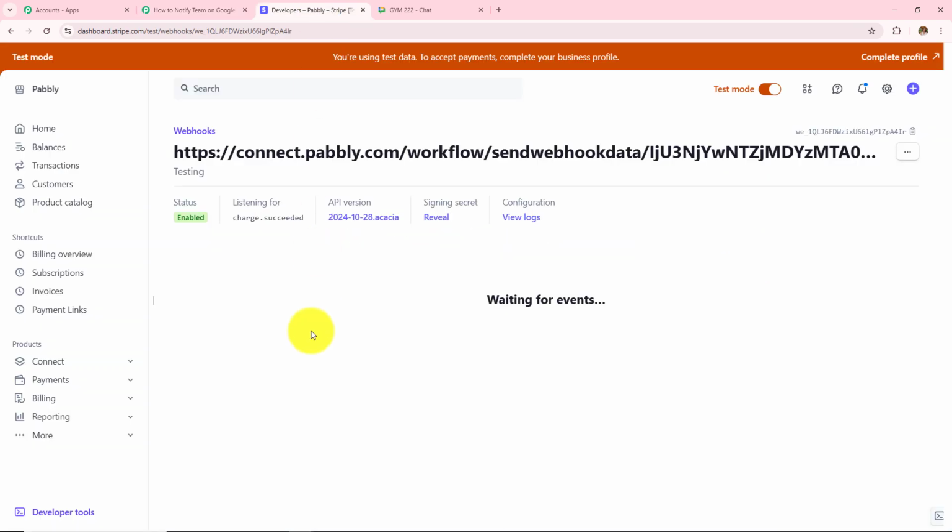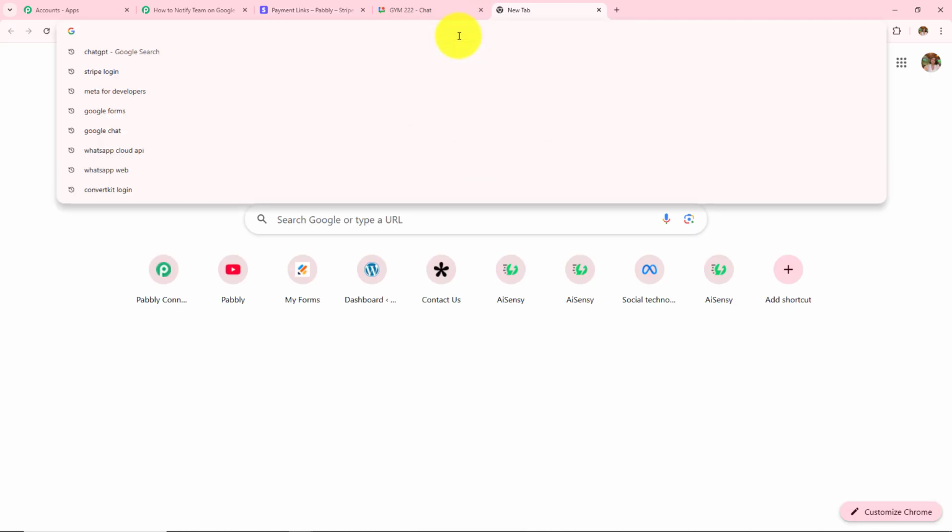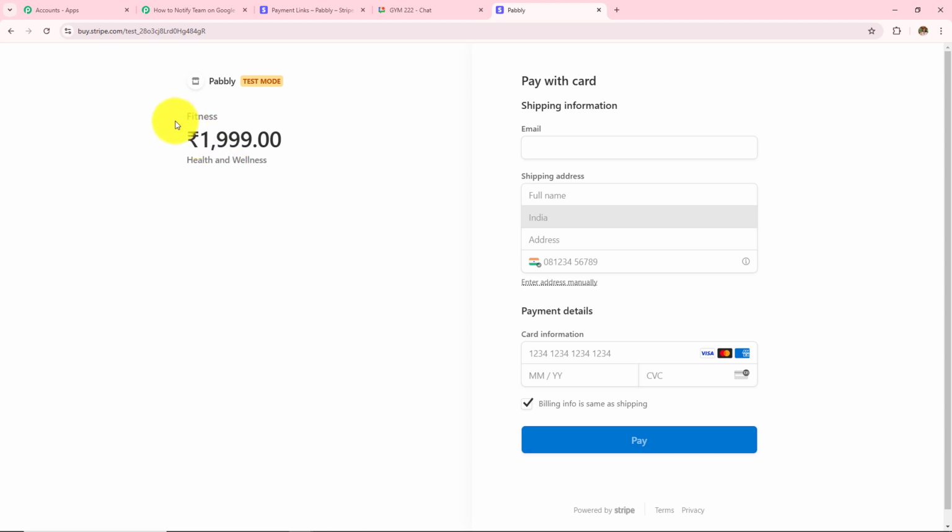So now let's open my Stripe account, and on the left hand side I can see all these options, where I am going to click on this payment links. So here this is the product by the name Gym222, and I am going to copy this product URL and then I am going to paste that in a new tab. So here this checkout page has opened in front of me, and I am going to fill some dummy details in all these fields.